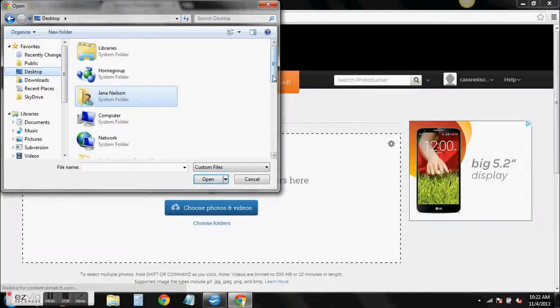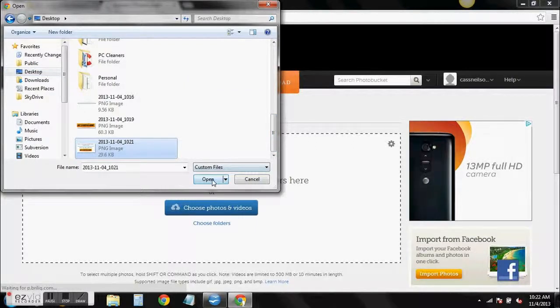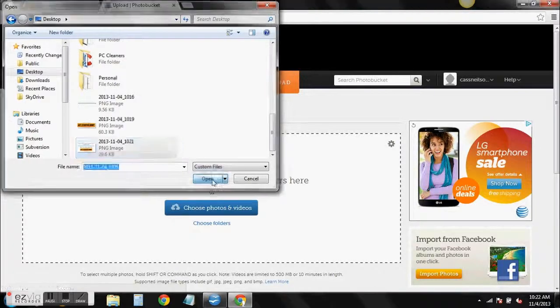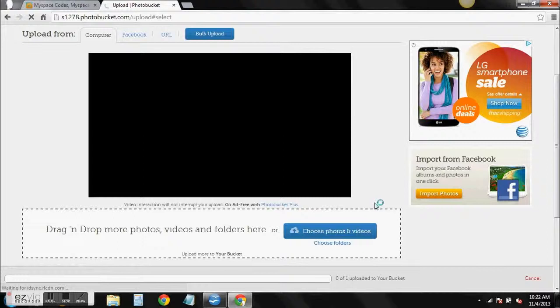So the image. And it saved it as a PNG, and if you go into Paint, you can actually convert it to a JPEG. It's pretty easy to do. But we'll just click on Open. And should be showing upload down here, right around here. Oh, there it goes.